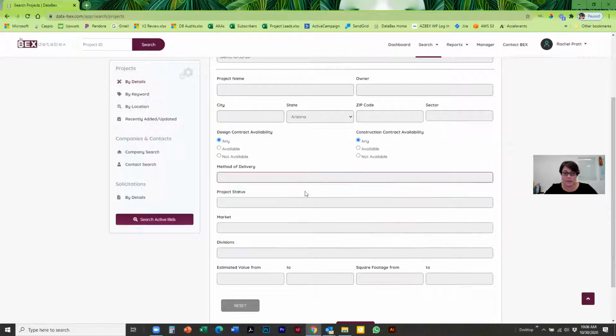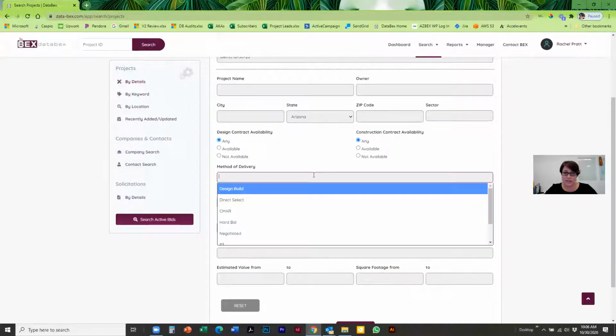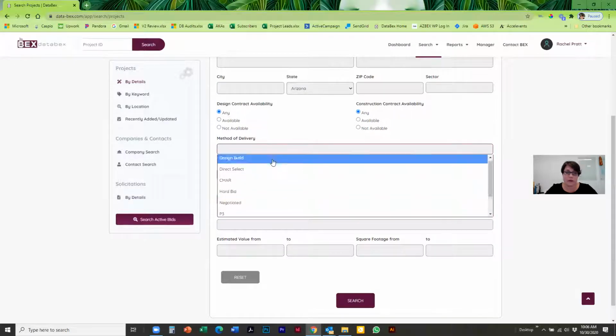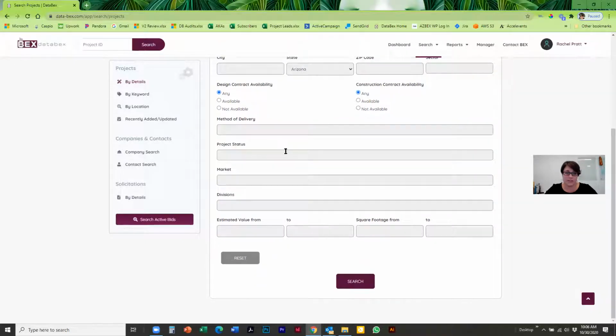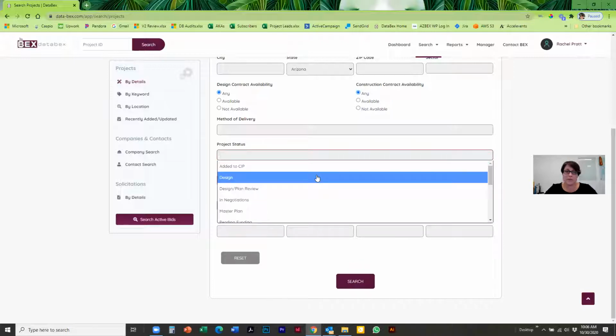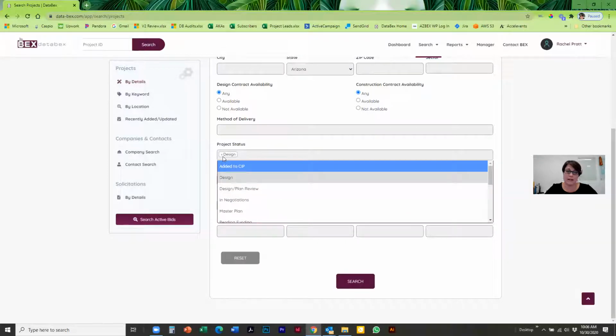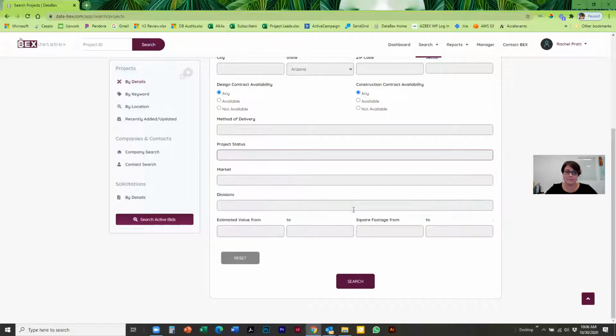We have multiple multi-select items here. So method of delivery: maybe you know it's a CMAR project that you're looking for, or whatever it is, you have an option to do that. The most popular feature is probably the project status. This is also multi-selectable. You just need to click, click, click. There's no control click. If you don't want one, you just remove it by clicking on it again, or you can click the X next to the name.